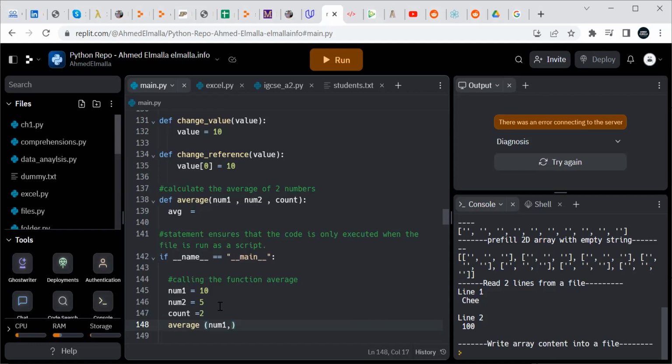Okay, so again, now, what should I give to the function? Because I'm calling the function with some input. So tell me, what is the second input that I need to give to the function? Num2. Perfect. Okay, what else? And the count. Okay, good. So avg equal, okay.